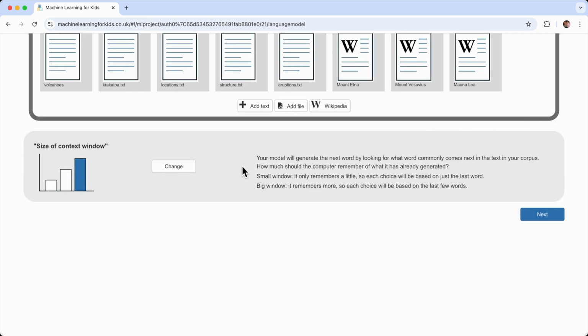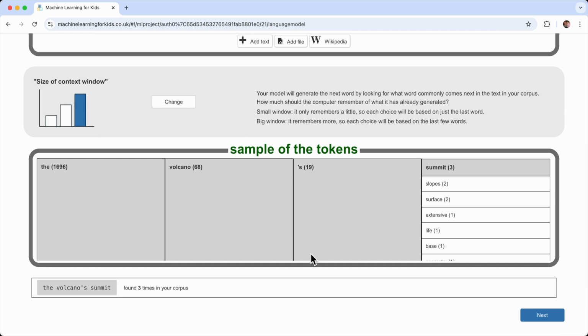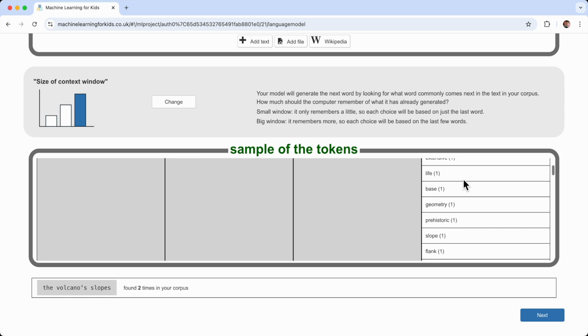Actually, if I review that so I can look at some of the numbers, the numbers are much, much smaller now. So I can see the most common 3 token sequence was the volcanoes. And what came after that was summit 3 times. What came after that twice was slopes, and so on. The volcano slopes came up only twice in all of my documents. Some of these sequences, the volcano's base only showed up once in all of my documents. The volcano's geometry was found just once in my documents.